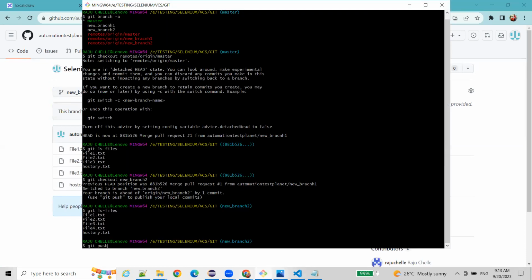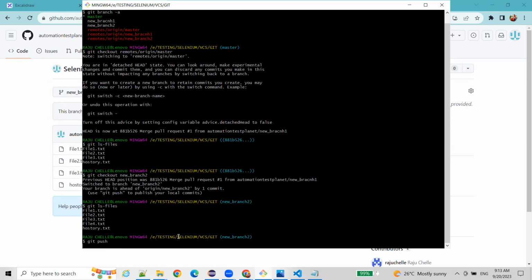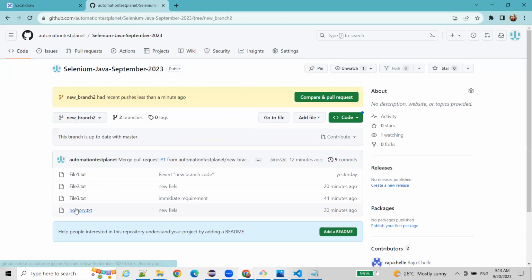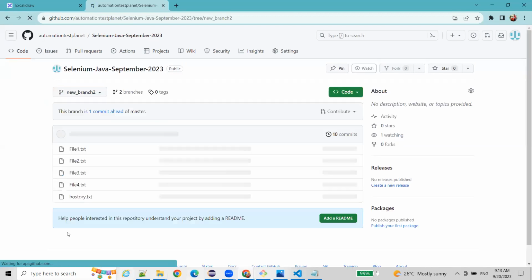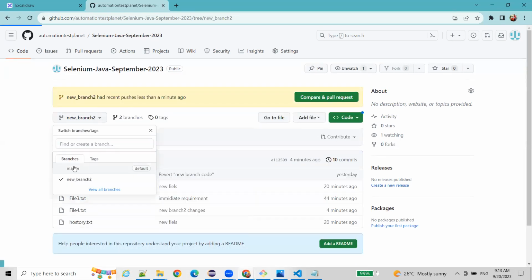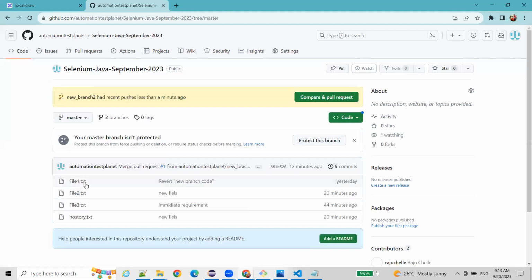Suppose you push your changes with git push from new branch 2. File 4 will also come to this new branch. If you refresh it, you can see file 4 in our new branch 2. Again, in master you can see only up to file 3.